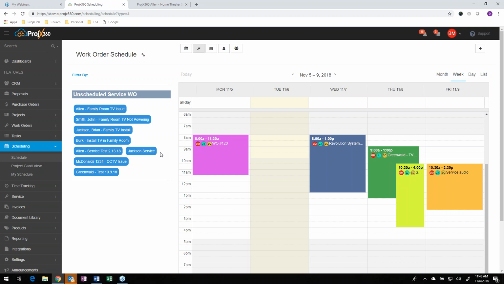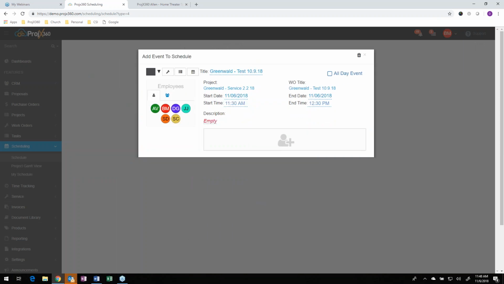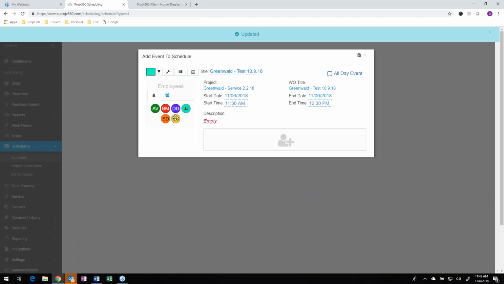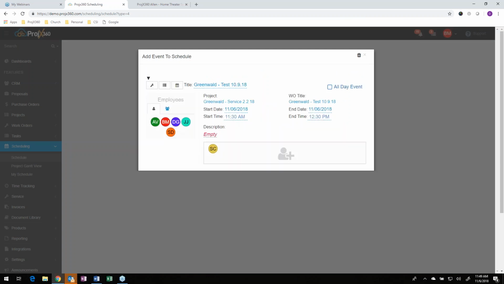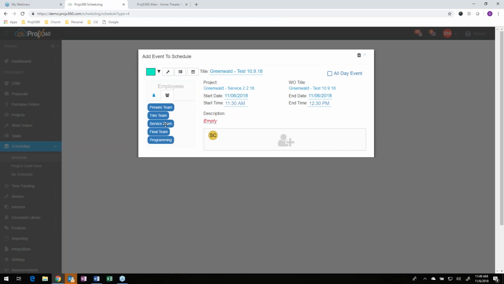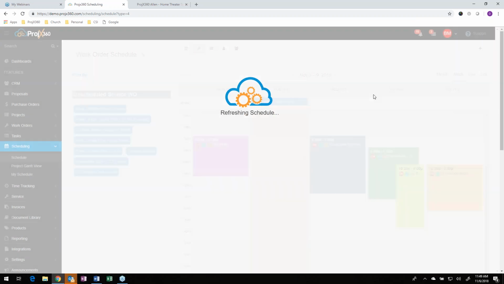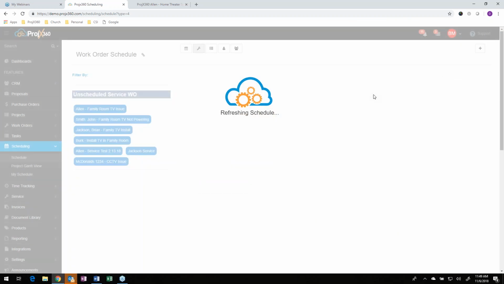To schedule one of those unscheduled work orders, you can just grab it, drag and drop it to the day and time you want to schedule it. It loads that day and time automatically for you. And then you can give it a color code if you wish to do so. If you like to color code your calendar, you can do that. You can drag over individual employees, or you can actually create teams and drag over teams. And then when you're done, all you do is X out of it. It'll load all that into the calendar.